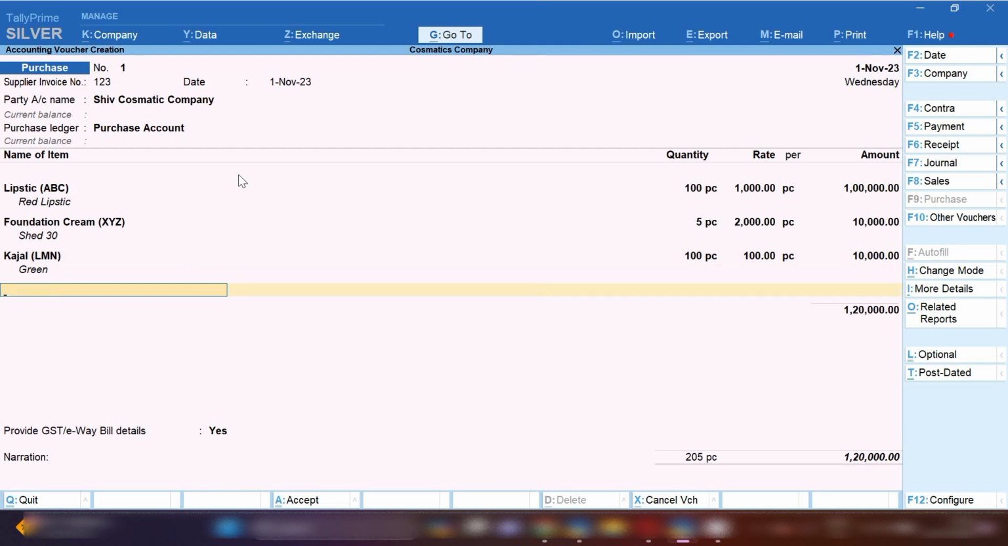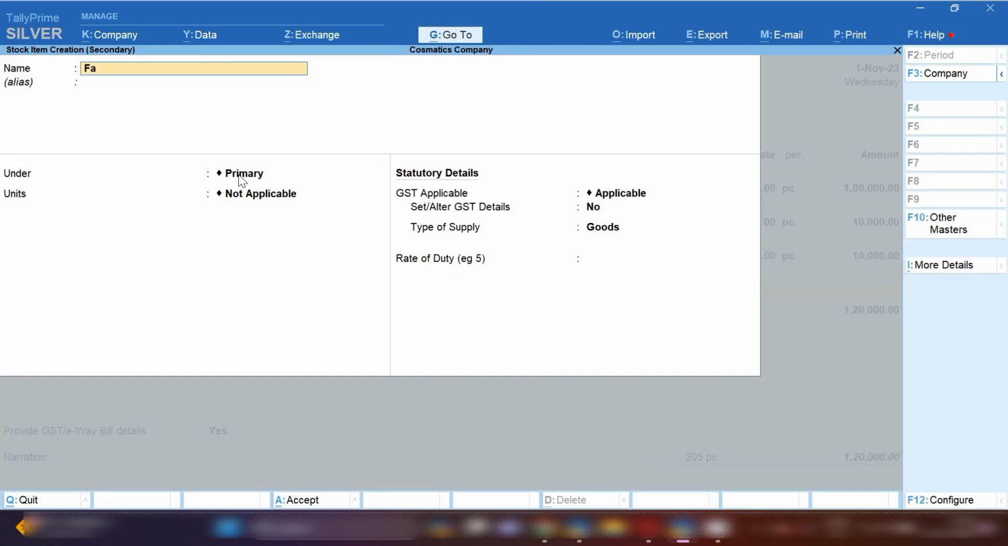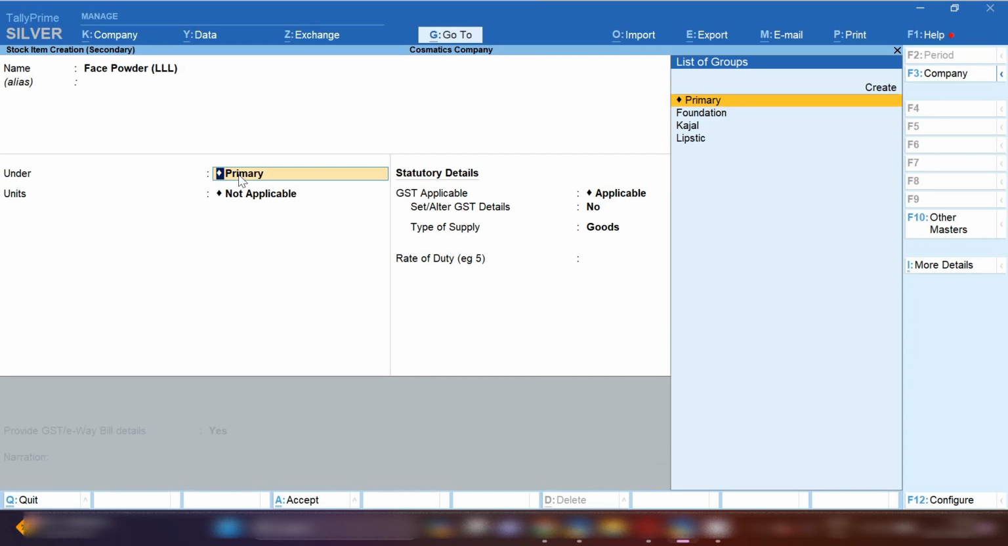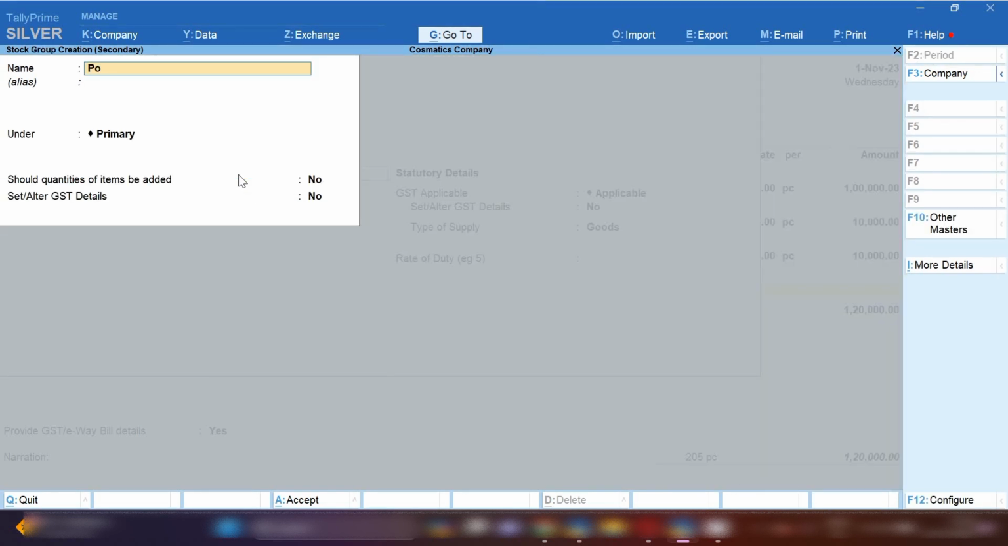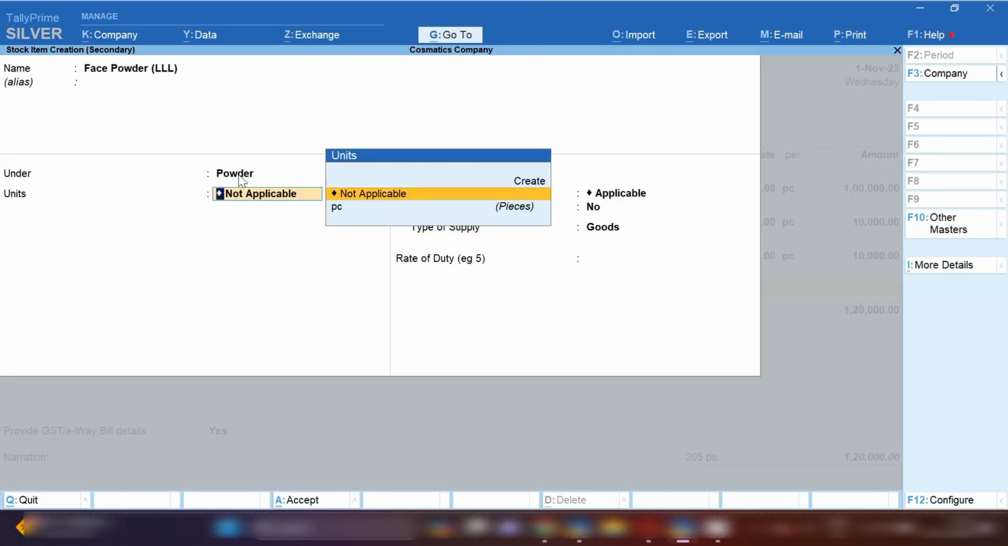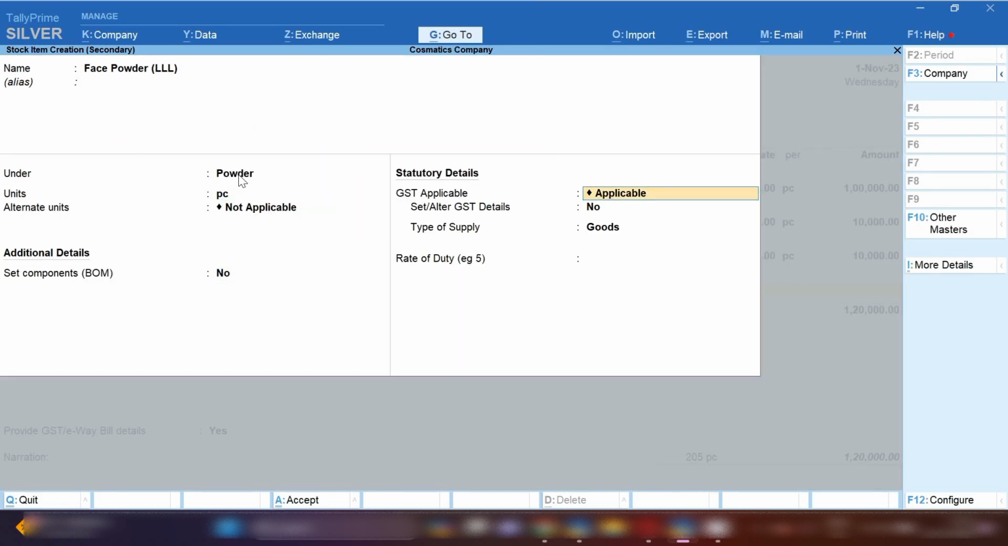So in this way one by one you have to select all those cosmetic products, and one by one you can create as I'm showing you. So by pressing Ctrl C we will create powder stock item. And in quantity you can select pieces or you can select number.